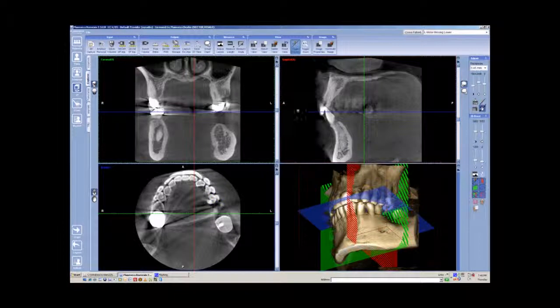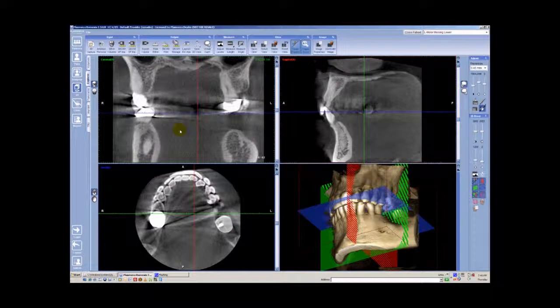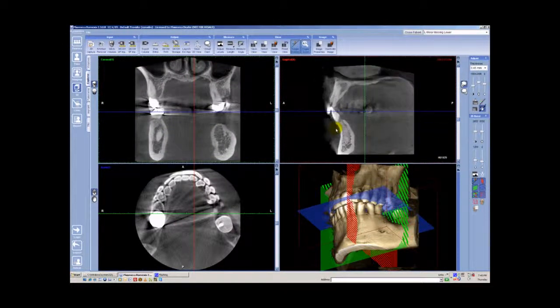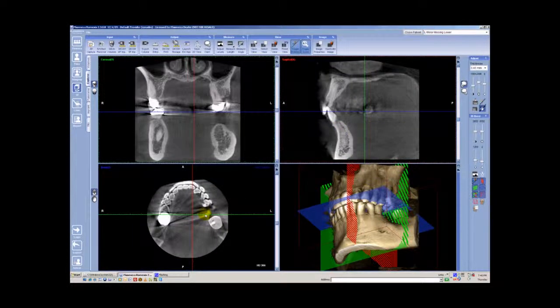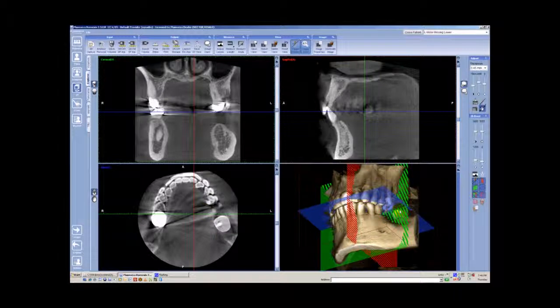Now, if I was to re-engage the zoom toggle, then if I use my scroll wheel on my mouse, I can zoom in or zoom out on any one of the slice planes. I can also do the same in the 3D view.